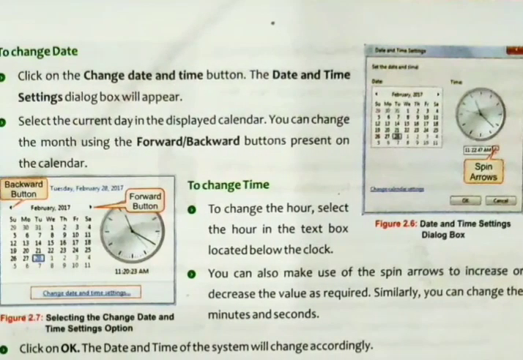Okay, now next page. To change date, first step, click on the change date and time button. The date and time setting dialog box will appear. Second, select the current day in the displayed calendar. You can change the month using the forward and backward button present on the calendar.